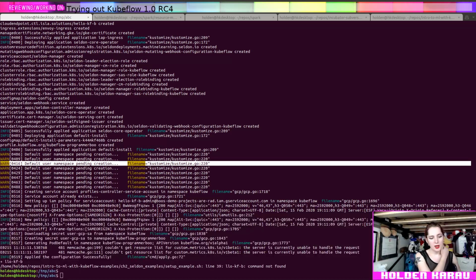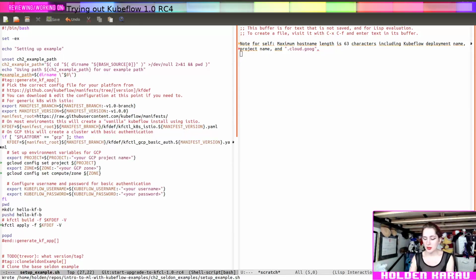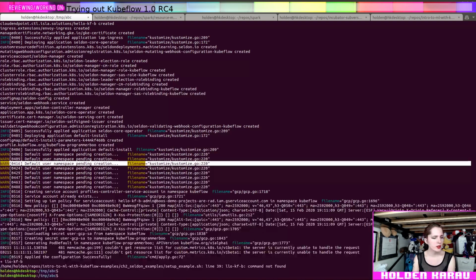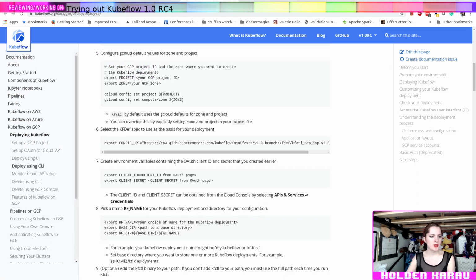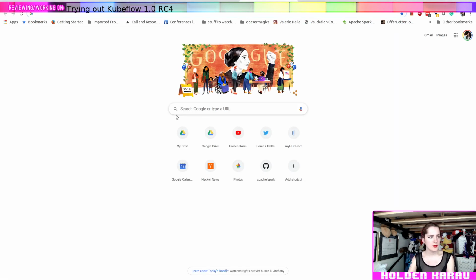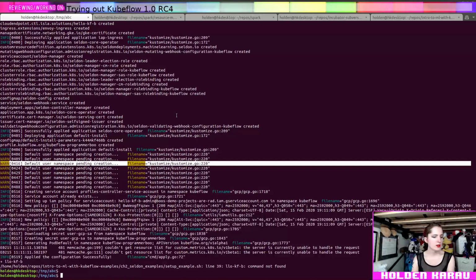Okay. So that's a mistake in my setup example shell script. I have no idea what that was supposed to be. That's weird. There's nothing on line 39. That's really strange. Let's hope that that's just weirdness and everything works.